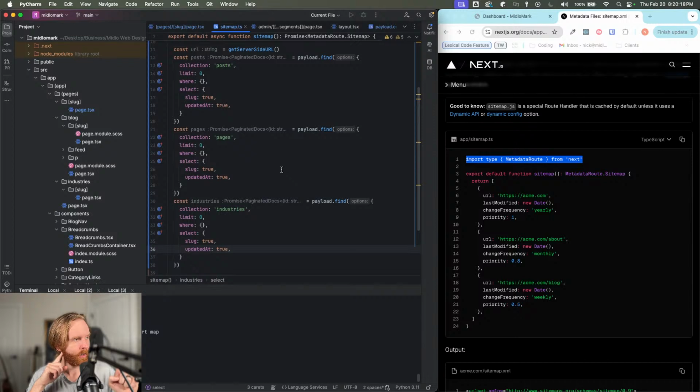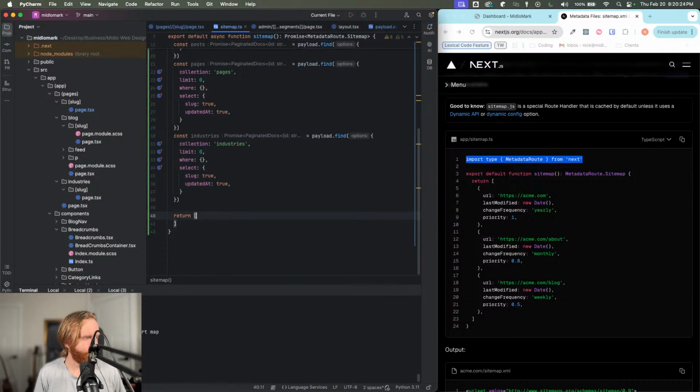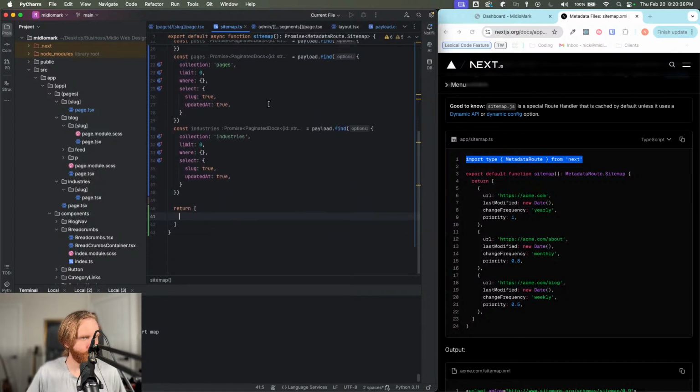Trying to make sure that there's nothing else I want to do. I don't think there is. So what we're going to do is first we can just do our home page. So we can, do we want to do this programmatically?